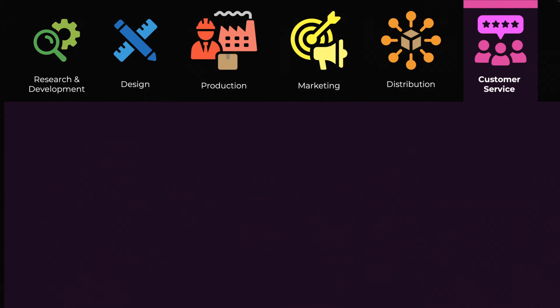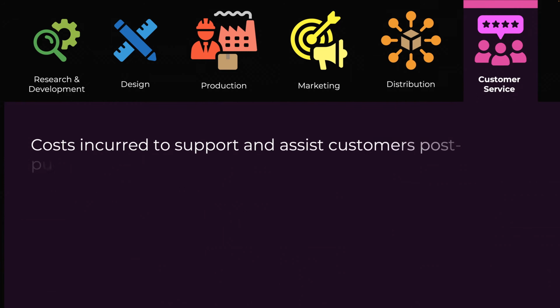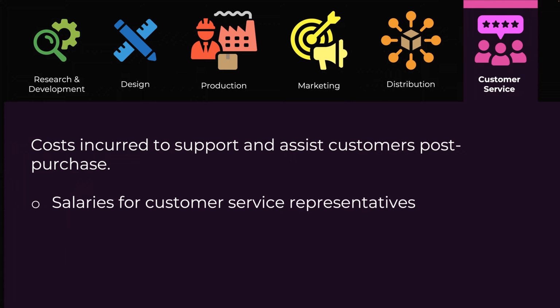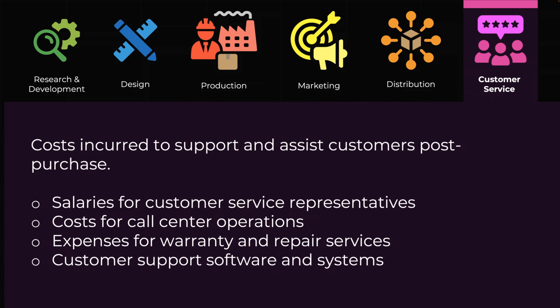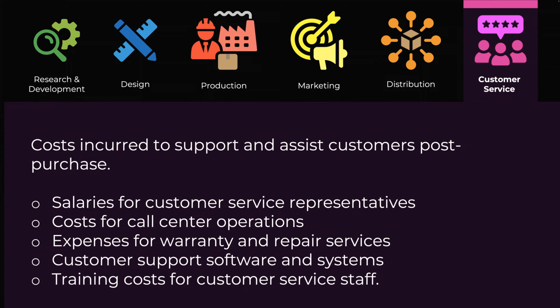Finally, we move to customer service. These are the costs incurred to support and assist customers post-purchase. These are things like salaries for customer service representatives, the costs for call center operations, expenses for warranty and repair services, customer support and software systems costs, and finally, training costs for our customer service staff.